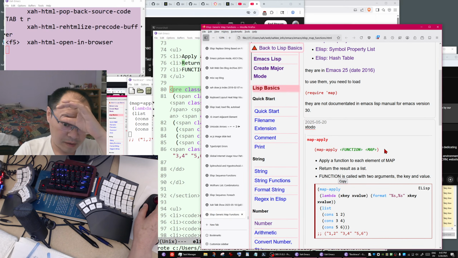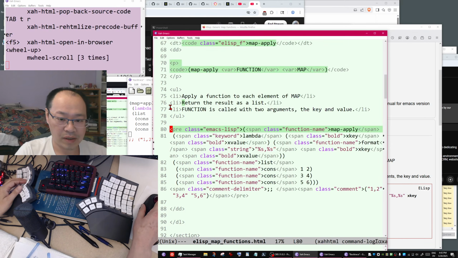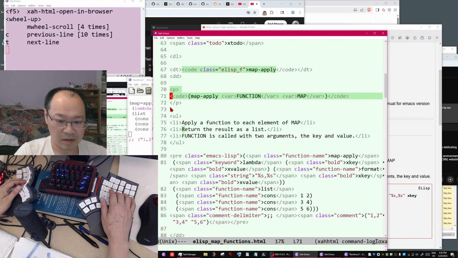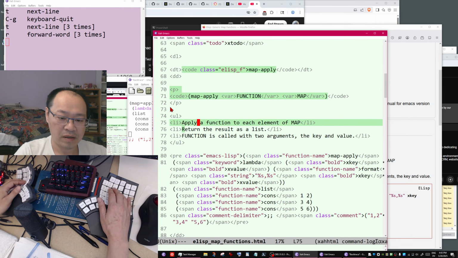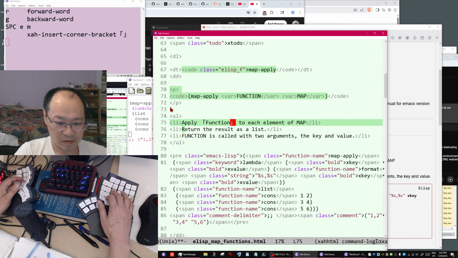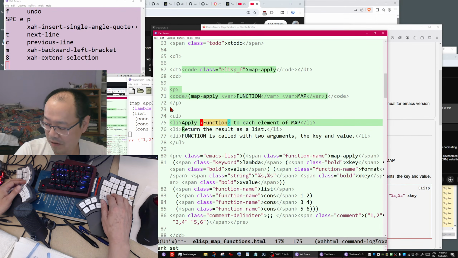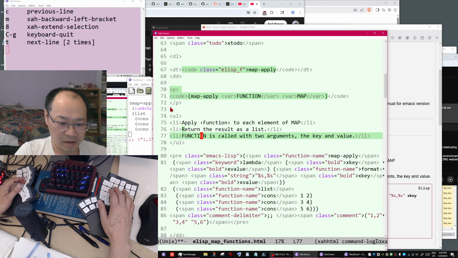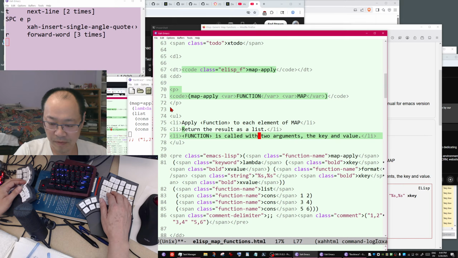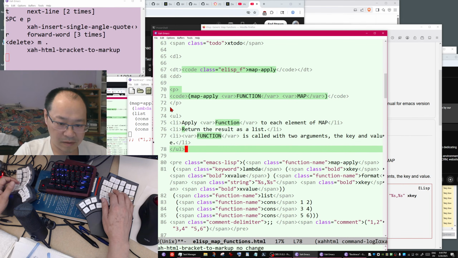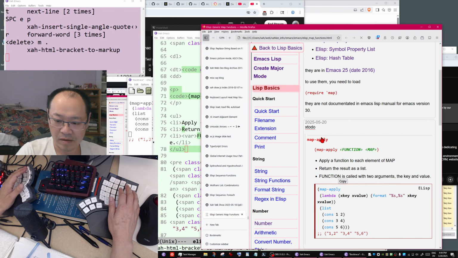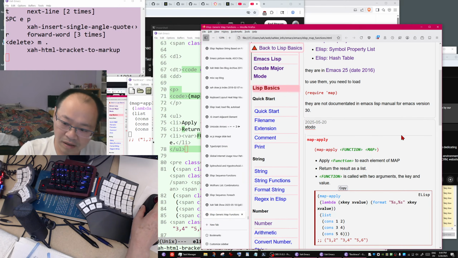Okay, so this needs to be apply in brackets, those are French brackets, French single brackets, also do that there. Okay, then make it a tag. Okay, that's kind of better.